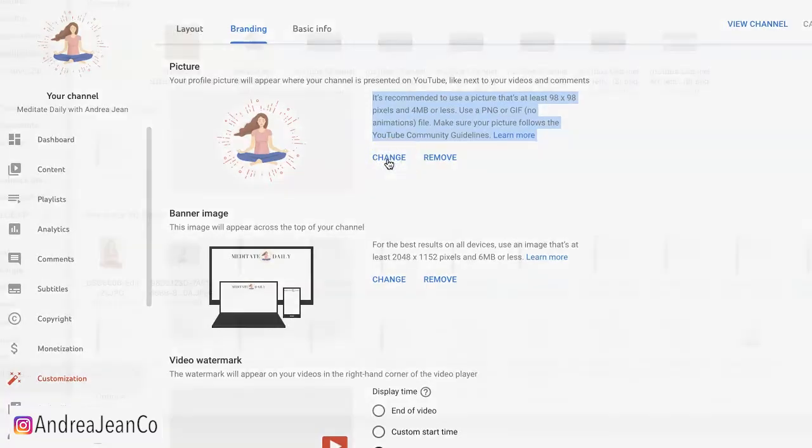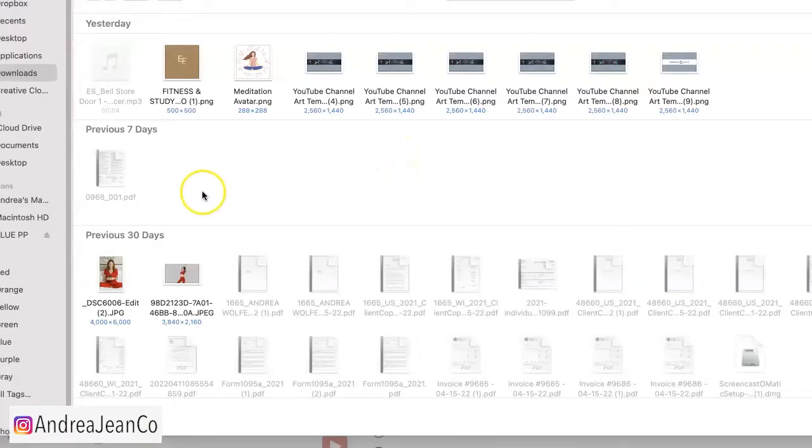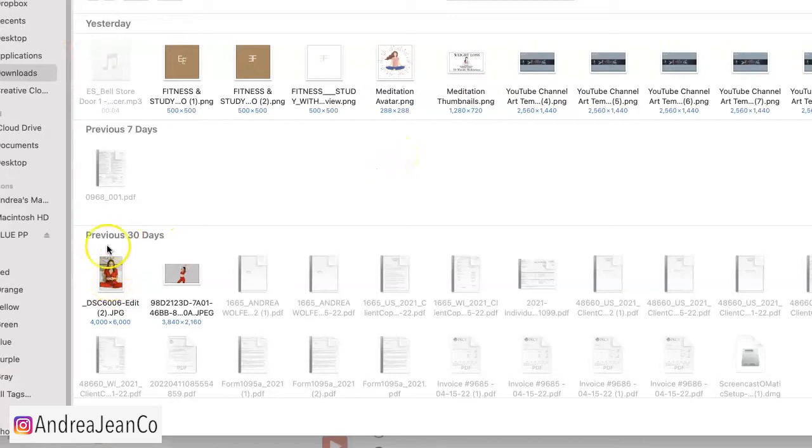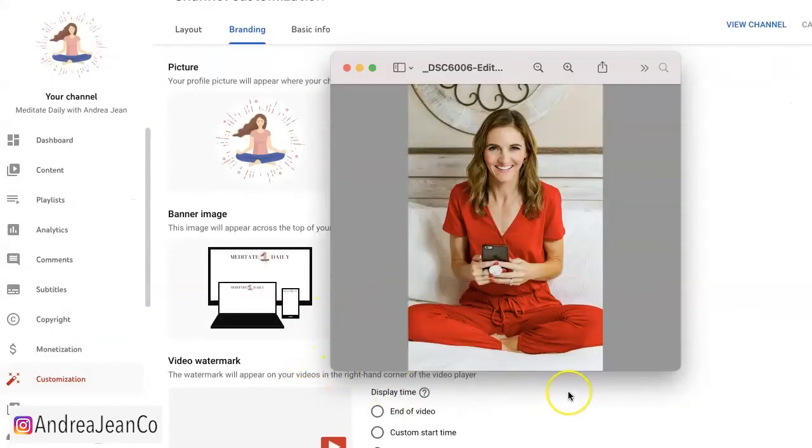So let's say I want to go ahead and change this. I would go ahead and click change. And let's say I wanted to put this picture in right here. What you'll find is a lot of the pictures, the file size is too large. Let me show you how to compress that. Now I got a little pop-up here on the bottom of my screen saying that the file size was too large. So here's what we want to do.